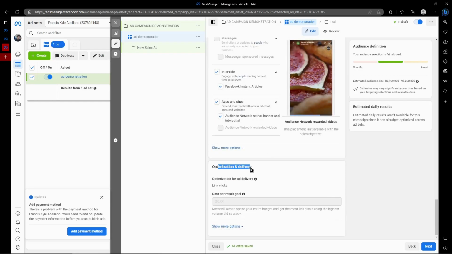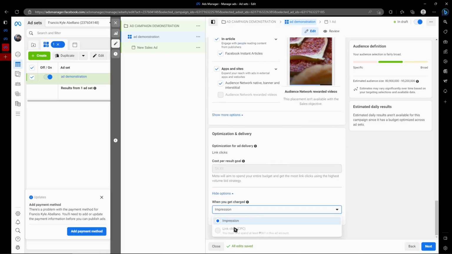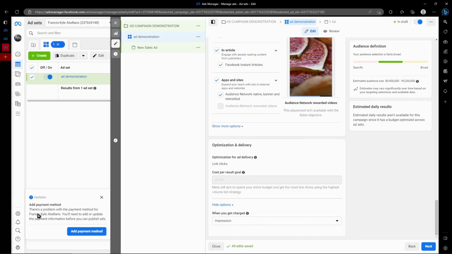And here in the optimization and delivery, this is where you would see the cost for link clicks. Every time a person clicks on your link, this would be indicated here, how much it costs per link, because your budget will be consumed based on link clicks. So if you show more options right here, this is when you get charged. You could go for impressions, or you could just go for link click right here. You also get charged for every impression that your ad gets, so that will be deducted from your budget.